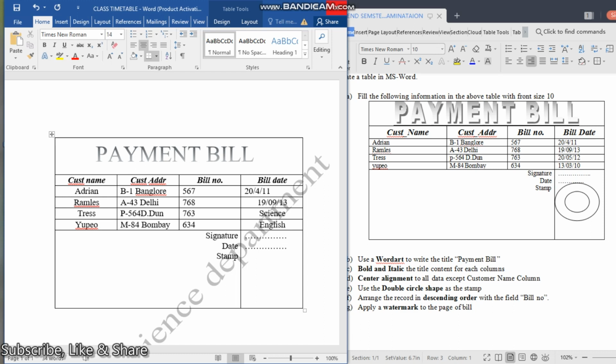190913, then Control L, align to the left, then backspacing this science and write the date of 20/05/12, then Control L to align it to the left. Backspacing this last one is 13/03/10, then Control L, like this.